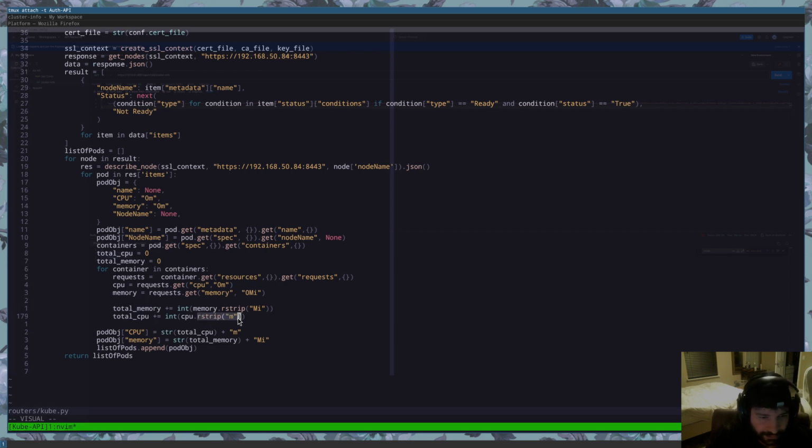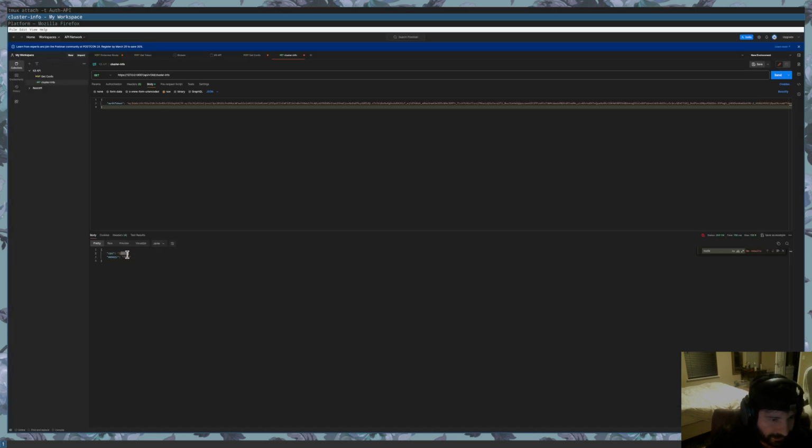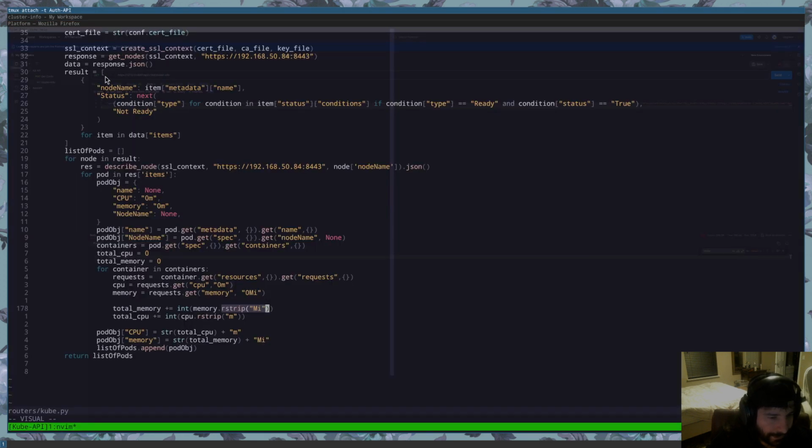I do this little rstrip here to remove the Mi from there, right? You can see that there's an M here and an Mi. I'm not going to be able to add up numbers with strings in them, so we take them out and we add them back in afterwards when we set them to our pod object.